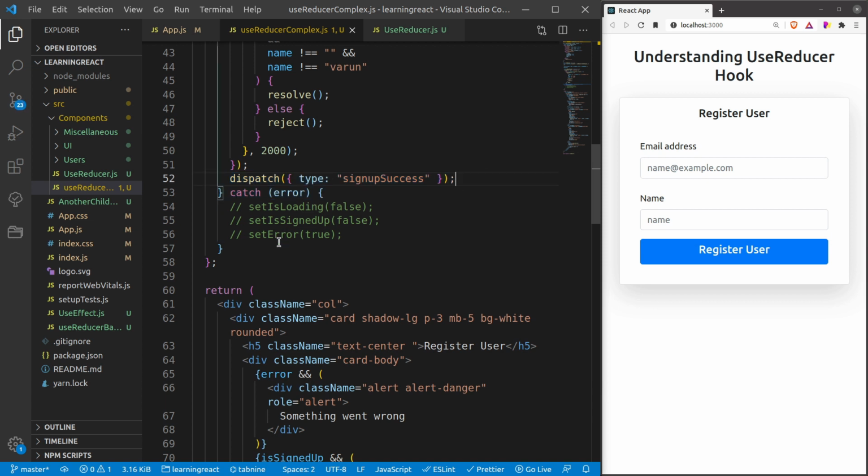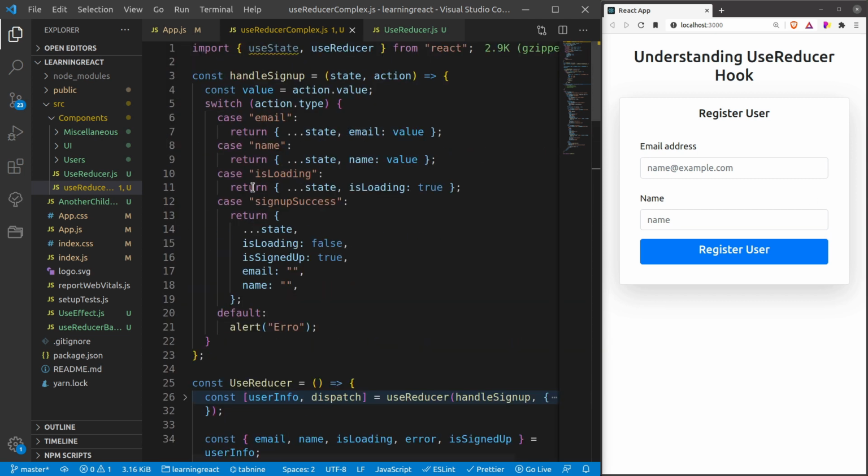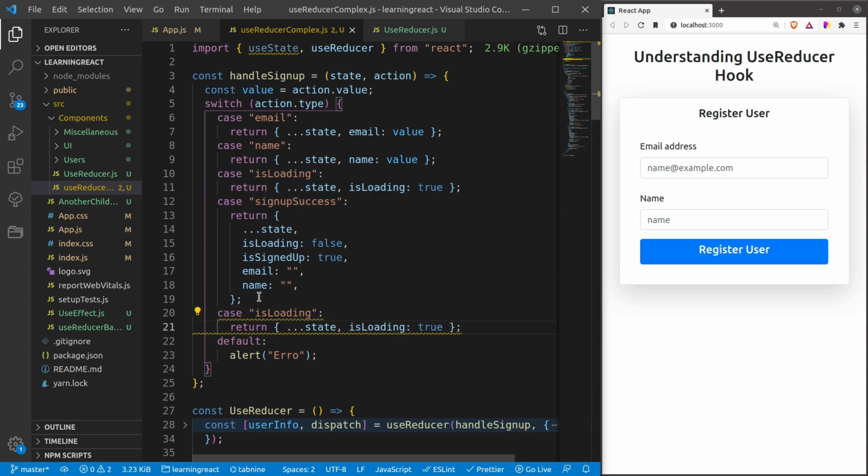Okay, now let's handle the error handler. For the error handler, let me copy the same code like this one and paste it over there. In the error handler, I first have to change is loader to false. Now loading is done, right? And then I will set error to true. So now there is an error.